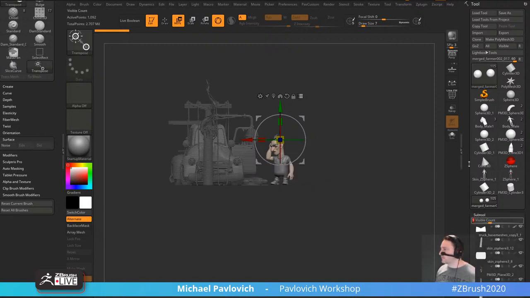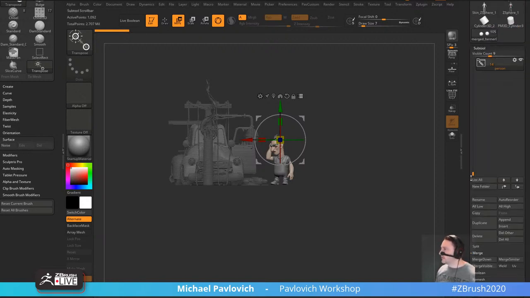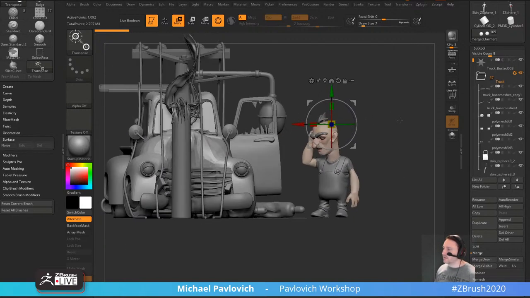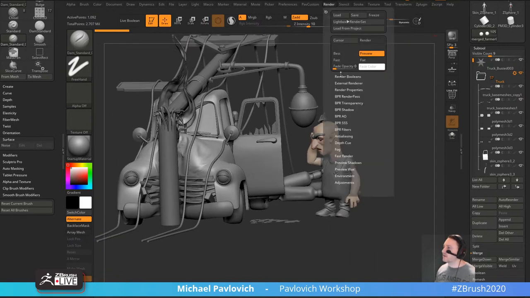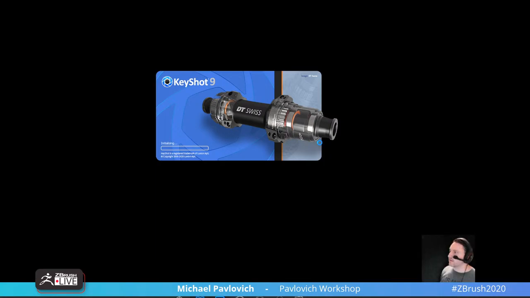So now we go in here to Subtool, and we have a person folder. I know that everything not in that folder should be deletable, so I'm going to take this truck and, actually, we can leave all this stuff in there. It's not that big a deal. So we can go through here, and you're going to see this guy has a poly paint on him. When I go through here and say render, external renderer, KeyShot, and throw that over, I'll show you some ways to deal with it. It's also in the bonus videos too, but we'll touch on this a little bit.